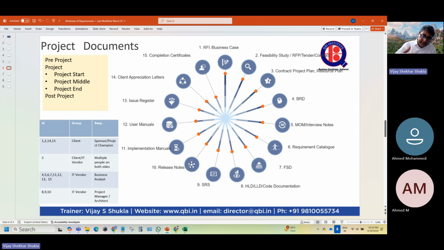Release notes. With every sprint, if there are changes or new deliverables, whatever those changes are, they will be mentioned in the form of release notes. So if you can see 8, 9 and 10, 8 is the HLD, LLD, 9 is the SRS and 10 is the release notes, the domain of the project manager and architect. More so, there are situations where the business analyst is also preparing the SRS. Or sometimes there is one single document which is IFSD and SRS. The business analyst may prepare that, but he will seek input from the technical team.